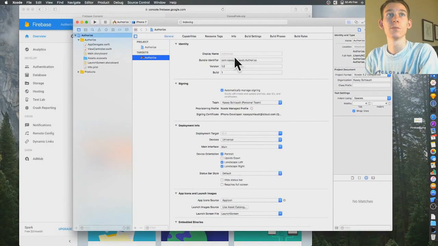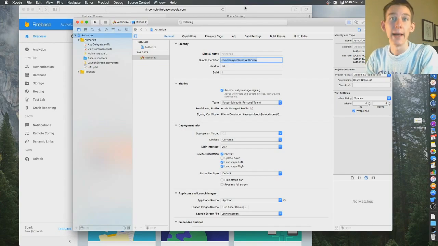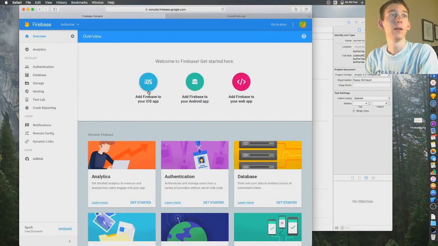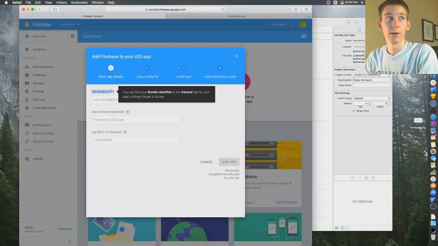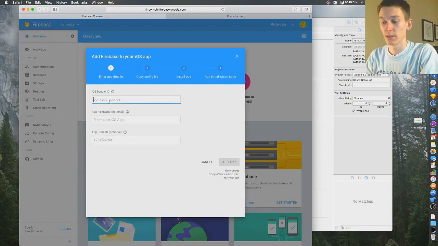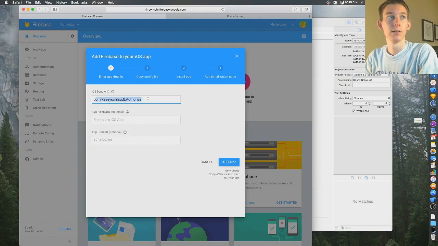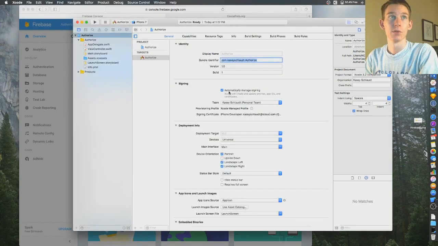Okay, so this bundle identifier right here, you're going to need to copy that, and then let's go back to firebase.com. And right here on the overview, there will be an Add Firebase to your iOS app. Click there, and it wants that iOS bundle ID. That's what you just selected, right? So paste that in there. That's my bundle ID, which is located right here, like I said.